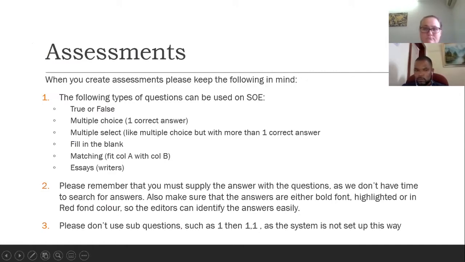Okay, then we get to the assessments. When you create assessments, just keep the following in mind. The types of questions that are available on SOE are the following. You can add true or false questions, multiple choice where there is only one correct answer, and then multiple select, which is almost like a multiple choice, but it can have more than one correct answer. And then also fill in the blank, matching, which is like fit column A with column B, and then essay type questions, where they have a writer and they physically have to write a sentence or a paragraph or something like that.